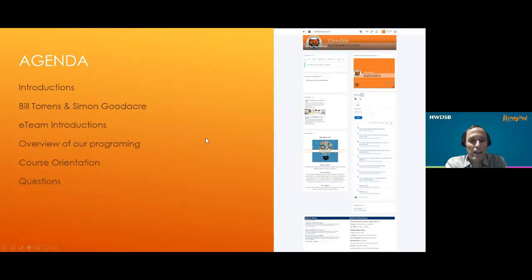Just like to give an overview of the agenda and some introductions. We will move into introductions shortly, and then I will introduce myself and the broader e-learning team. We'll give you an overview of e-learning programming, some specifics about how to get started with your course, and then some time for questions and answers.